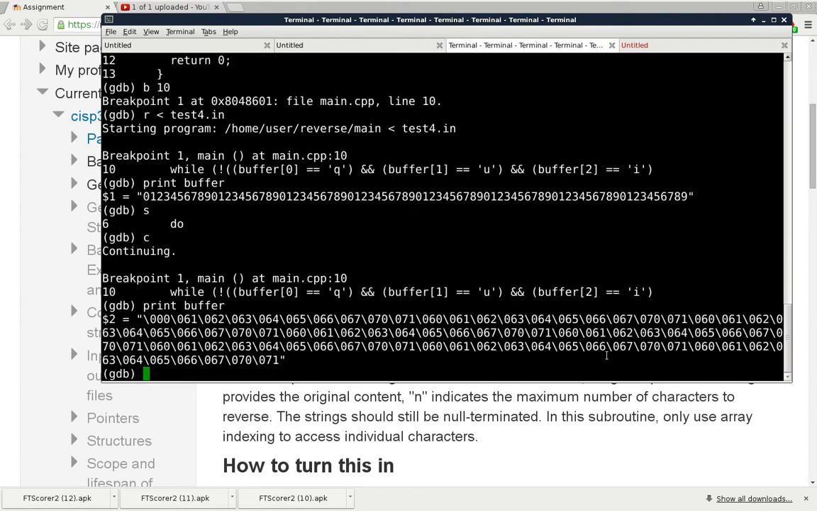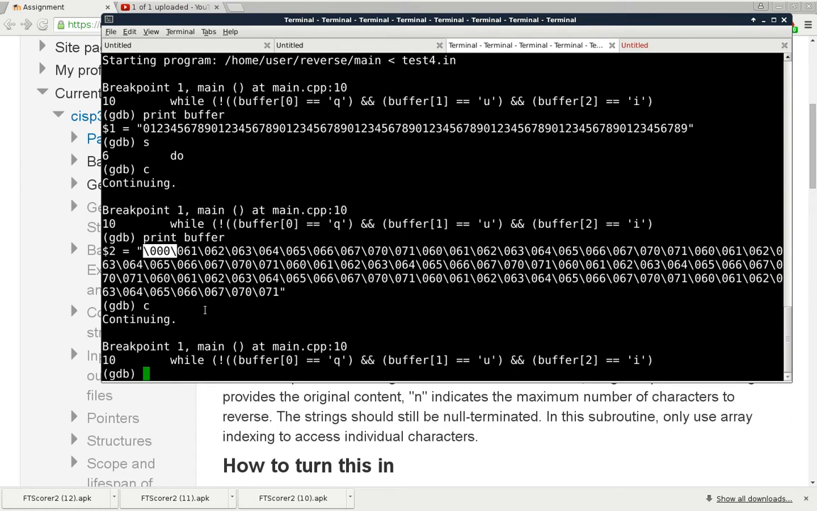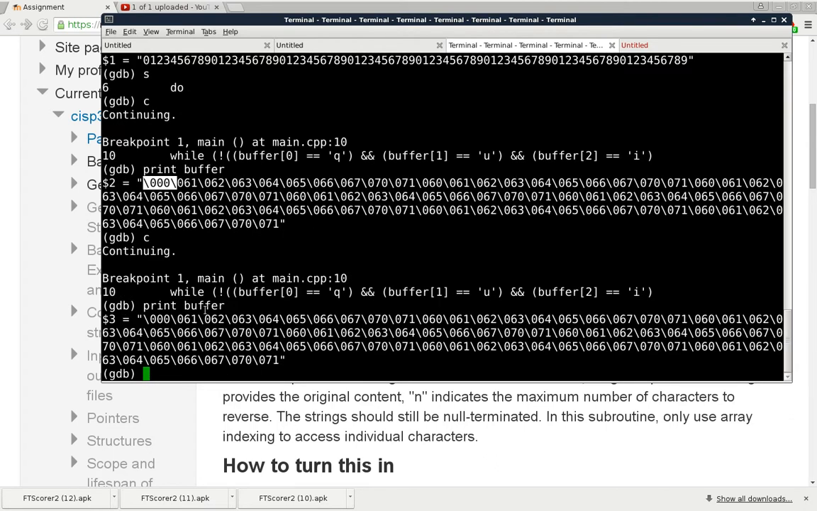Print buffer. And you can see that this time, buffer is a null. And that has to do with it's reading getline again. It's using getline again, and it's not getting past the null terminator. Okay. All right. So it's not getting past the newline character in getline.